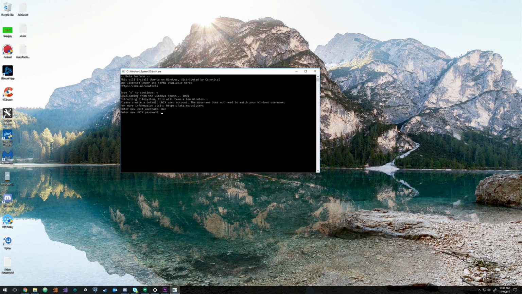So after it extracts the file system and installs the files, you'll be greeted with this screen where you're going to create a new Unix user. So go ahead and create a username and password. Let's create the username Mac and a password. So everything was installed successfully.